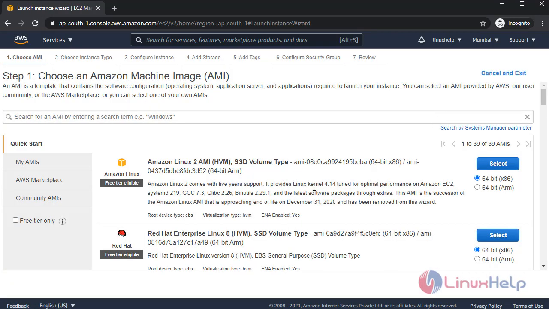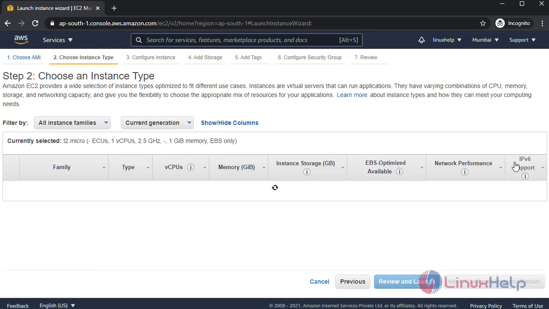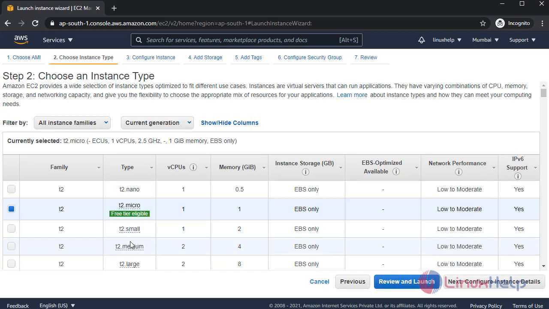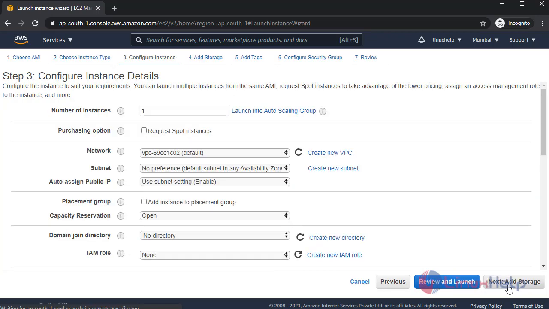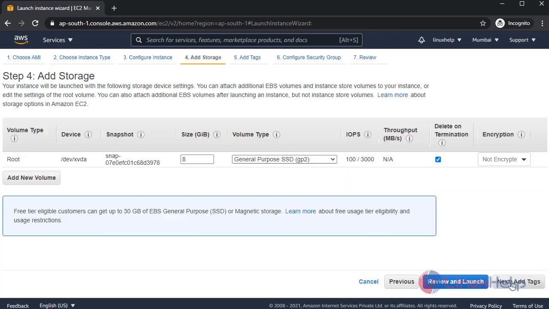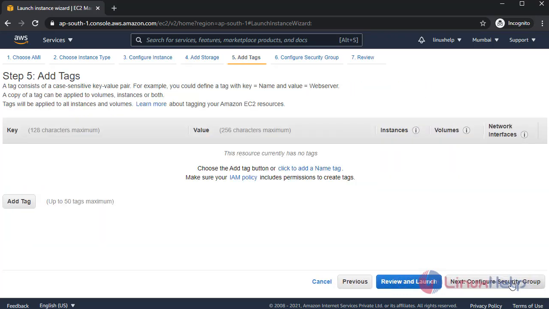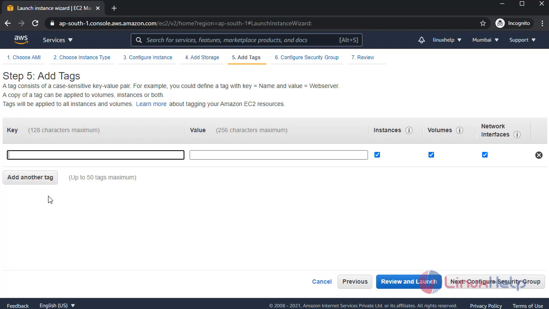In here, I am selecting Amazon Linux machine. This instance type is free tier. This is used for learning purposes. Click configure instance details. These things we will see later. I will explain later. Add tags.